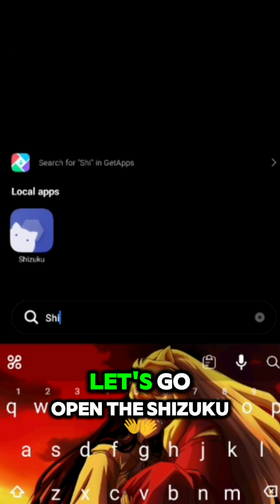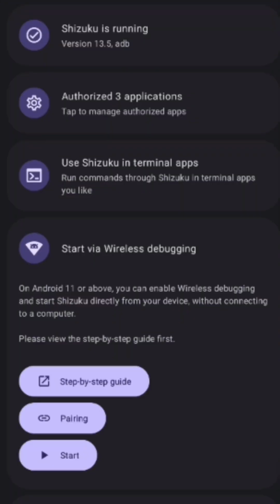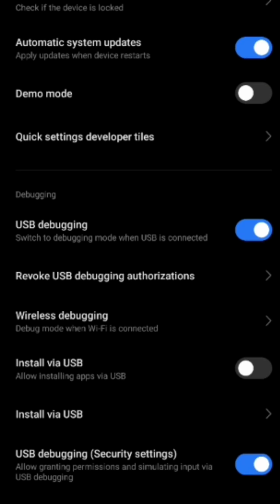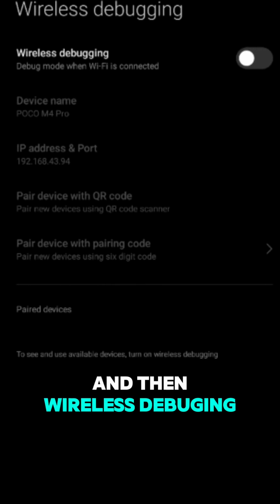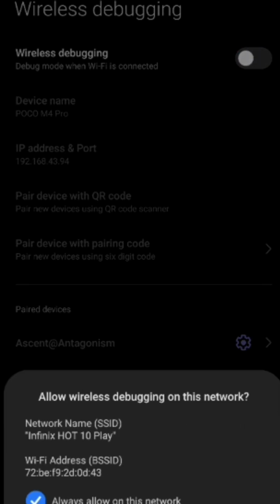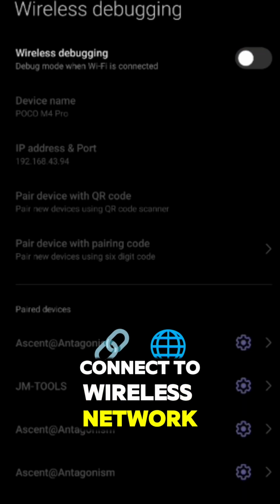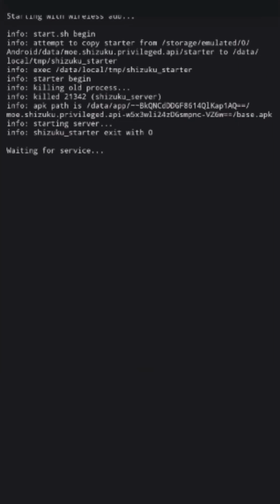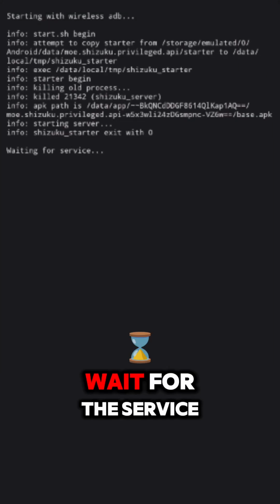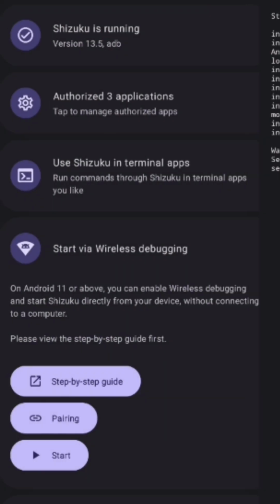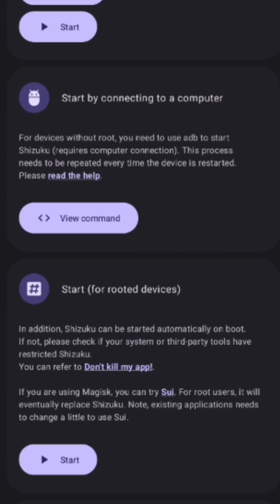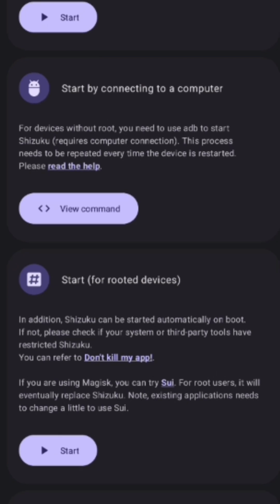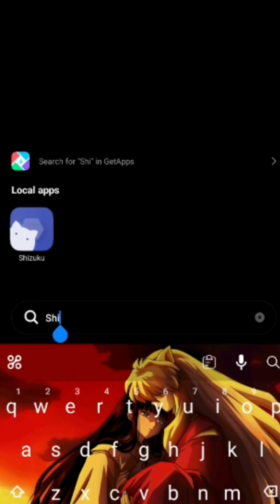Okay, are you ready? Let's go to Shizuku. Click Start, Developer options. And then once it begins, switch on. Connect to the wireless network and go back to Shizuku again. Wait for the service to run. Okay, Shizuku is running.